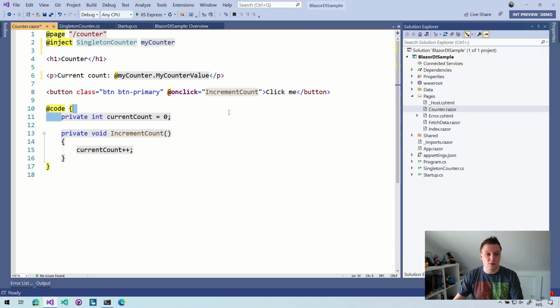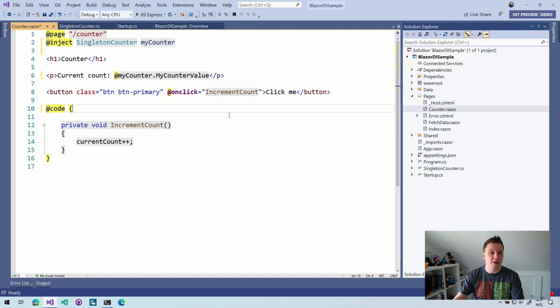We don't need this currentCount anymore, so let's just remove that. And in my IncrementCount, I'm going to say also myCounter.MyCounterValue++. So now we did everything to use our singleton counter right here. So let's just start this application and see what it comes up with.